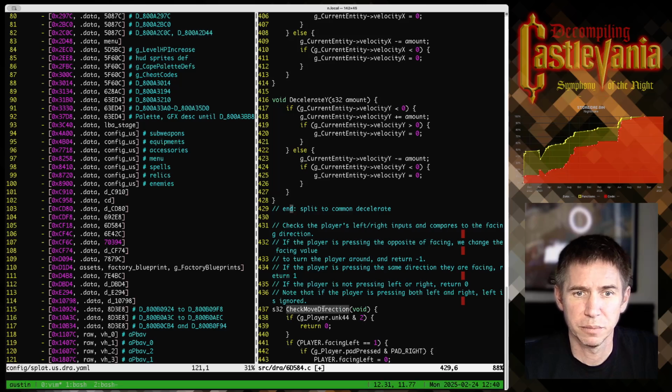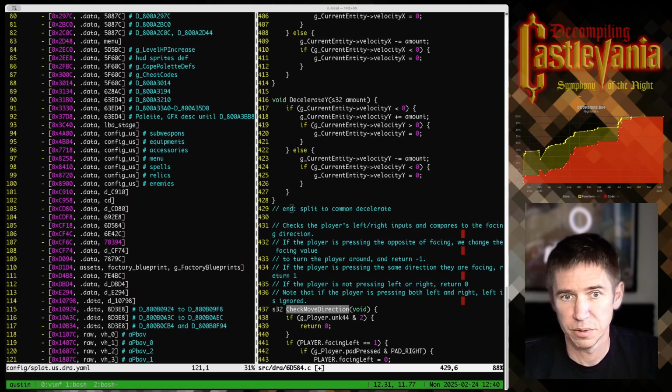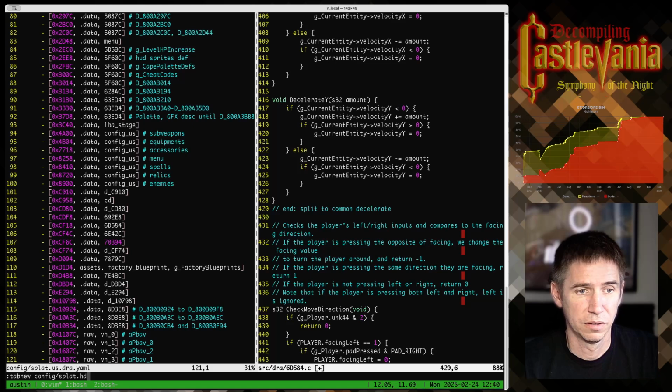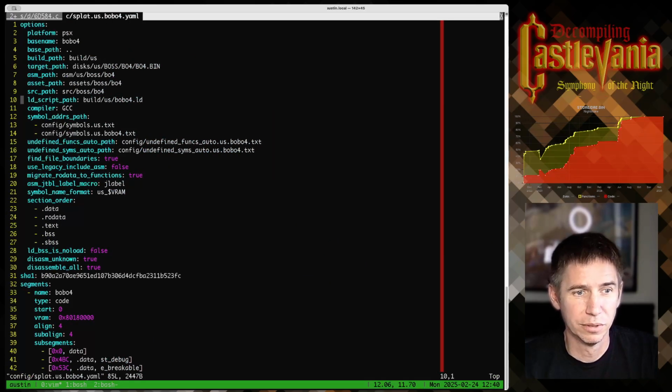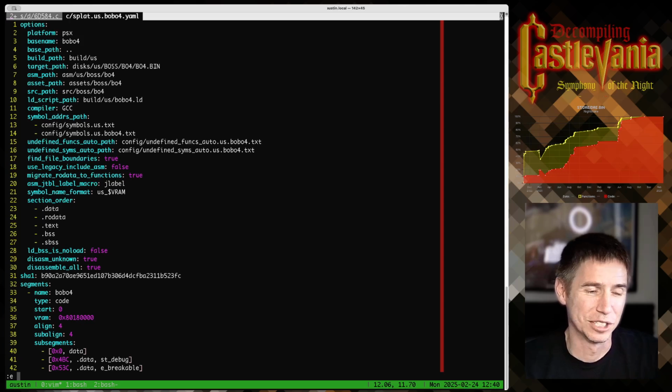Check move direction. I'm not familiar with that. This is in BO4 as well, but this is going to be in a separate place. I might map that while I'm here. I like that bosses become Bobo. Just amusing. Fun to say.